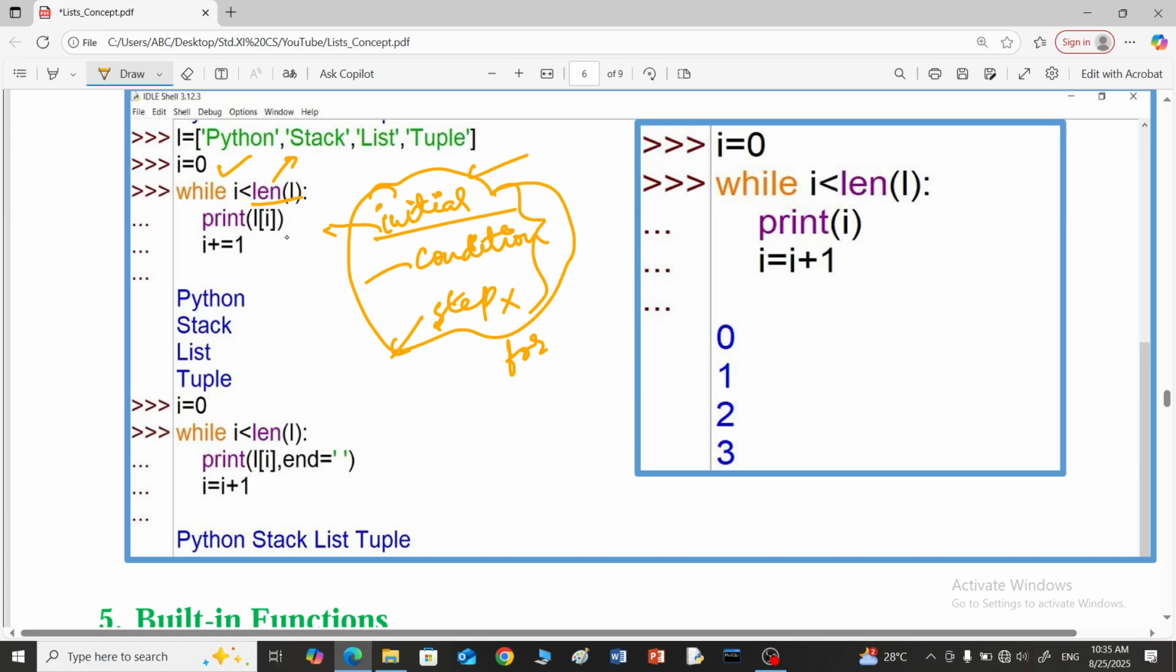Now print L of I. L of I, why? Because if you call I, then what happens? It will display only the integer, meaning only the index. So that is why I need to call L of I. L of I means L of 0, we are calling the index value. Whenever we call the index value, it will display the value through the index. So L of 0 is Python, L of 1 is stack, L of 2 is list, and L of 3 is tuple.